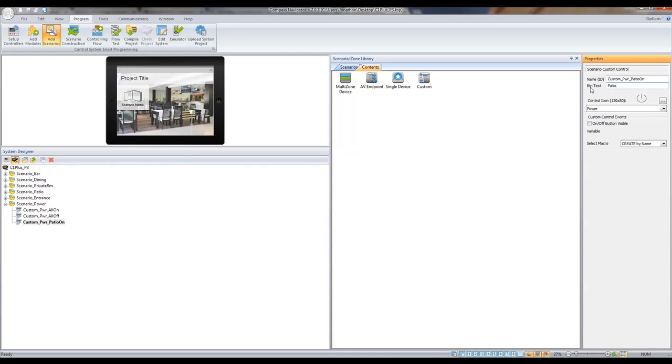So we'll have an all on, we'll have an all off. But some zones like the patio, maybe in the wintertime, should not be included in the all. So we'll make a separate power button for the patio. And we will do the same for the private dining as well.